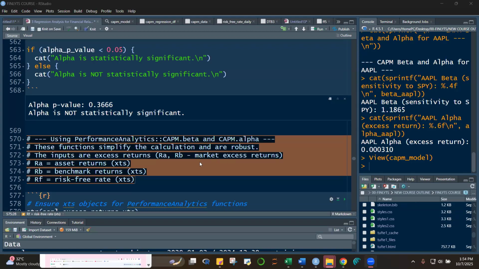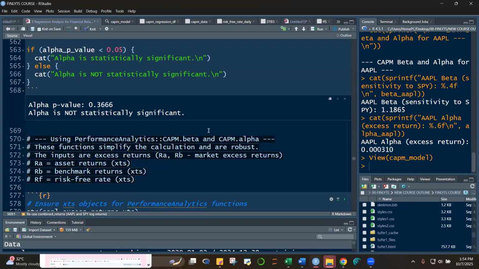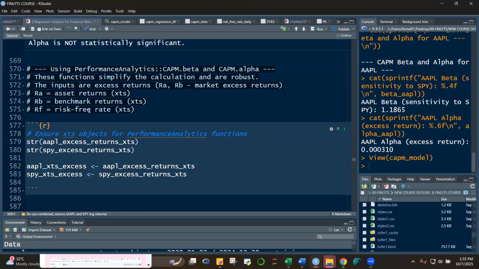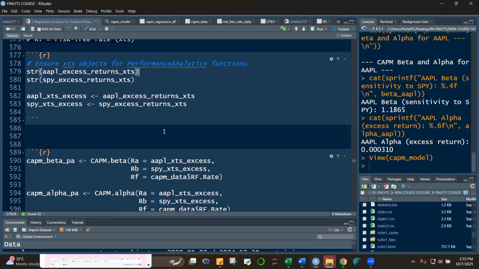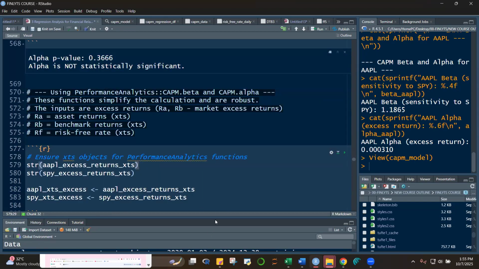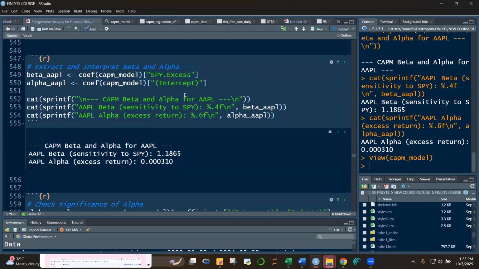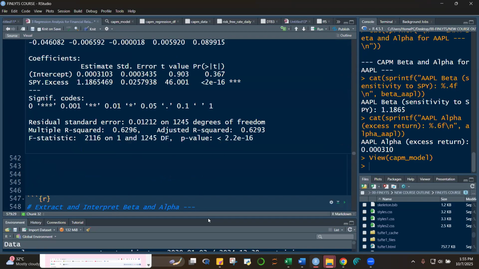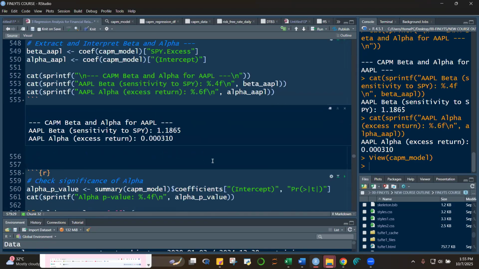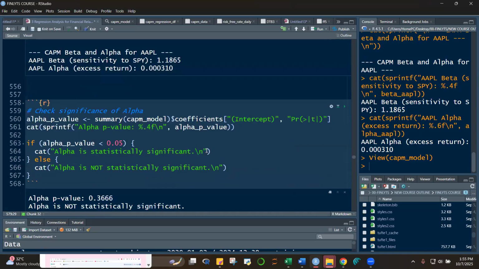Okay. So we expect to have the same results, class, as the LM model. I'll tell you the difference between the performance analytics and your LM model. Let's first check if Apple excess returns XTS. I think we simplified this, because it's too long.